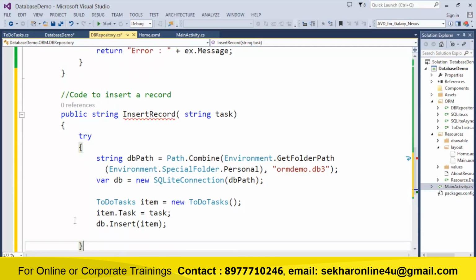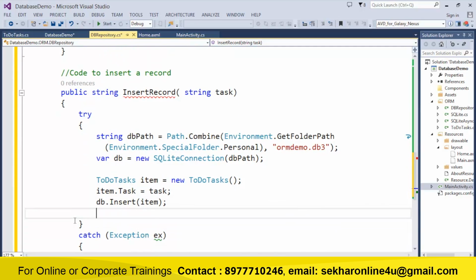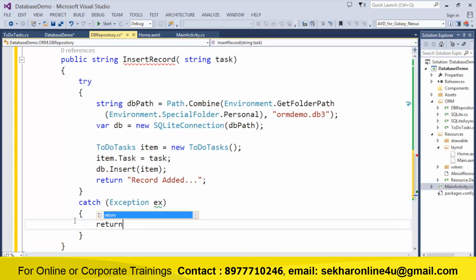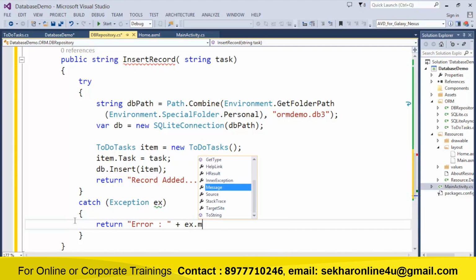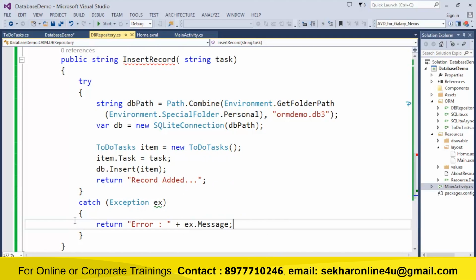So whenever you want to add a record, we just have to use something like db.Insert, and I say return, I just give it "record added". If somewhere something goes wrong, I say return error and whatever the error message. Now if I have a requirement for adding a record, I need a layout for accepting this. So now let's try to design the layout for this.